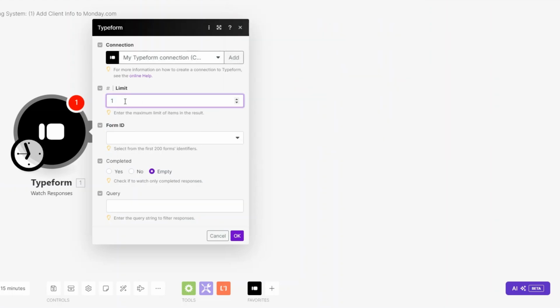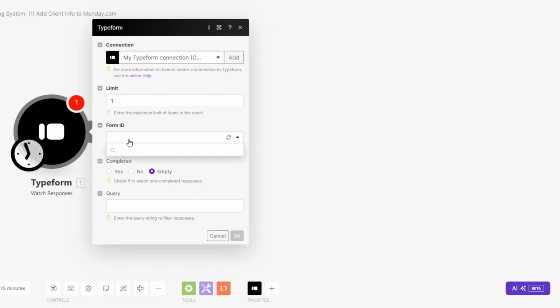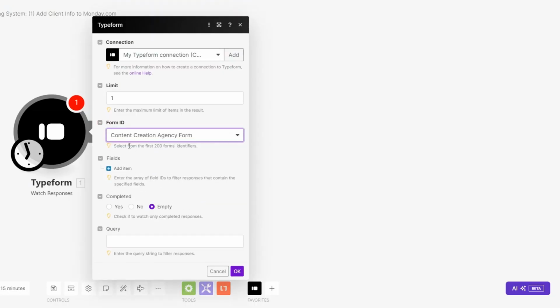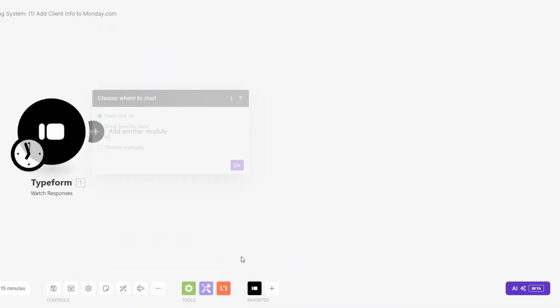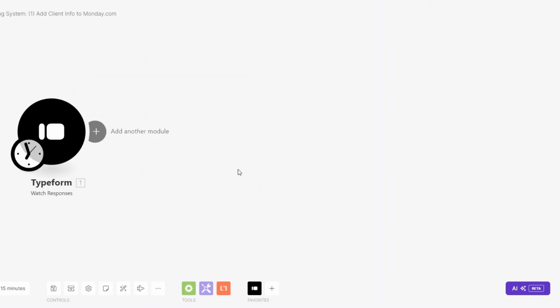And then here, the limit, I'll leave it at 1. And for the form ID, I'm going to choose the name of our form right here, which is Content Creation Agency Form. I'm going to click on Content Creation Agency Form and then click on OK. And then here, I'd like to choose to start from now and then click on OK.